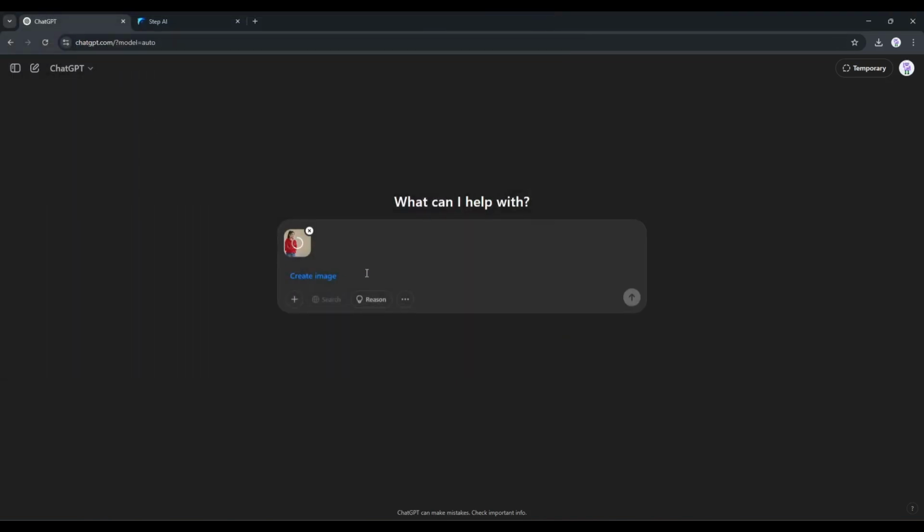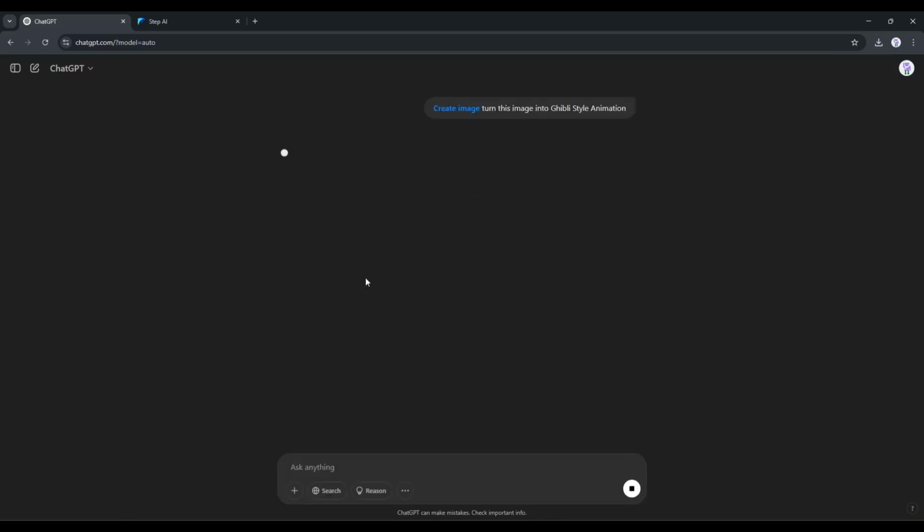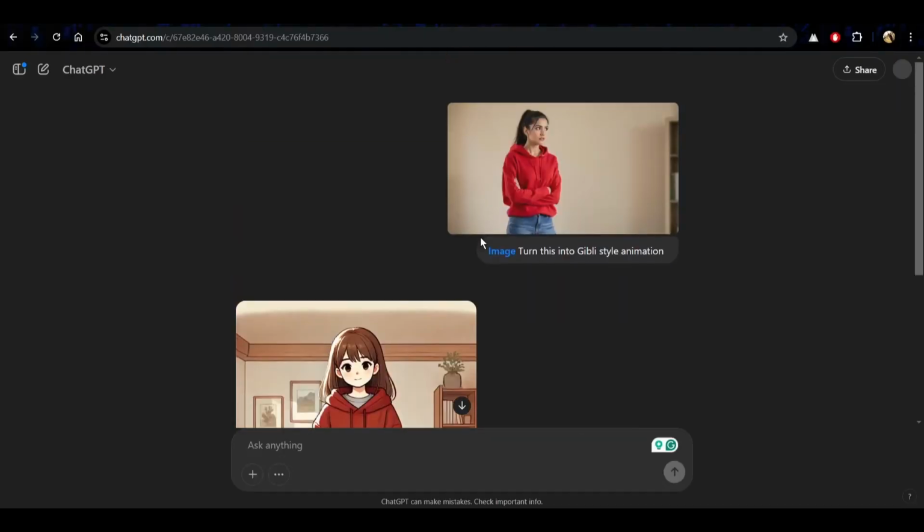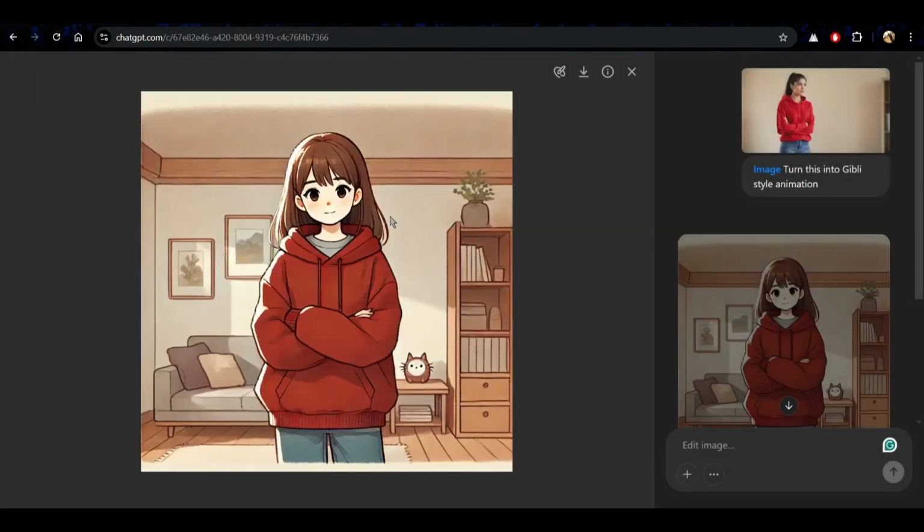Once the image is uploaded, come to the text box. Now type, turn this image into Ghibli style image, and then hit the send button. Now wait some time, and here it is, our image is now in the Ghibli style. Now in this method, you can create new or turn your existing image into Ghibli style animation.